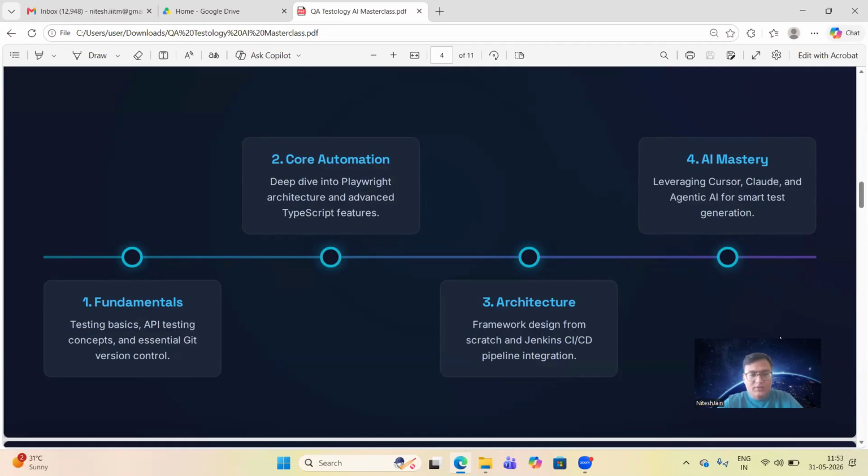Fundamentals should be strong. You should know how manual testing works. That is important. How API testing concepts work, how Git version control works. Just examples I have given. Those things you should know. Fundamentals, right? Then the core automation part will come, where you will deep dive into how Playwright works, how TypeScript features work, and then the mix of Playwright plus TypeScript, how it can create test cases for you. First, you have to create on your own, write your own script, but then slowly you will understand that okay, through AI also this can be generated.